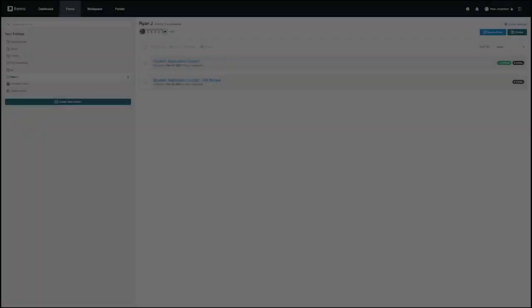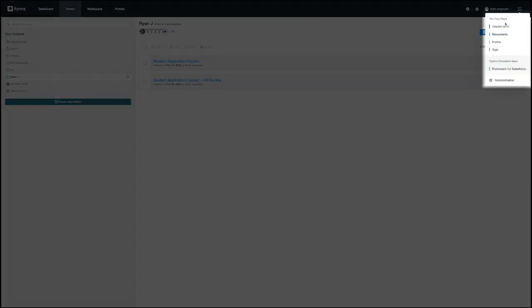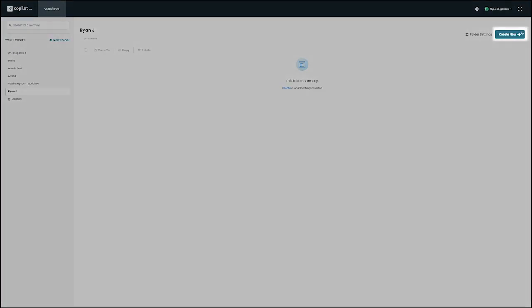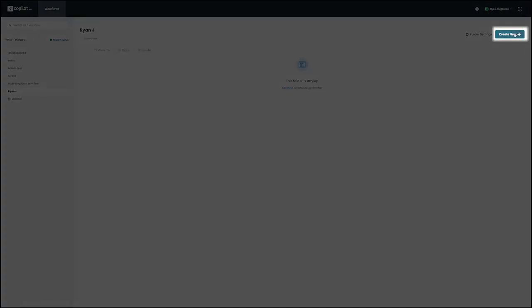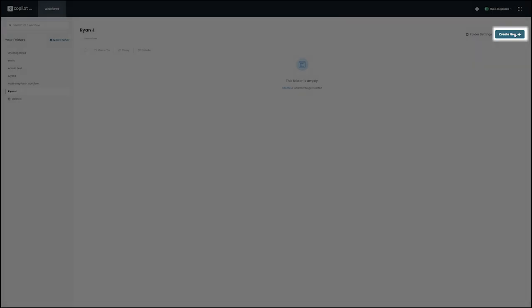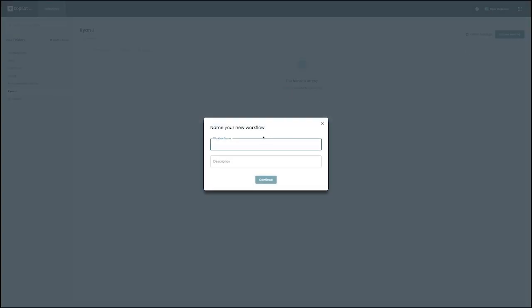To get started, we can log into Copilot from our app stack on the top right. Once logged in, we can create a workflow by clicking on the Create New button on the top right. From here, we can name our new workflow and create a description to establish the purpose of our workflow. Once we've finished with our title and description, we can click on Continue.